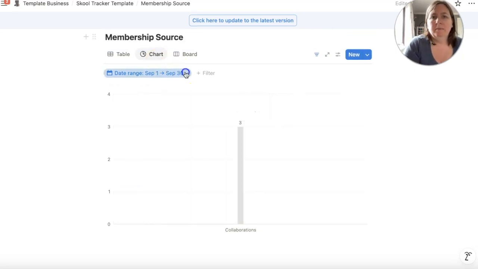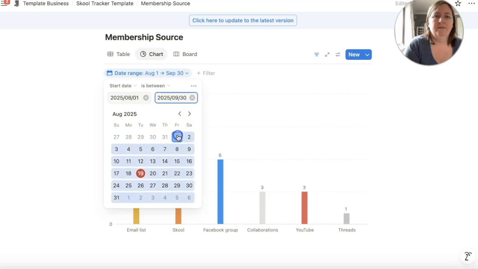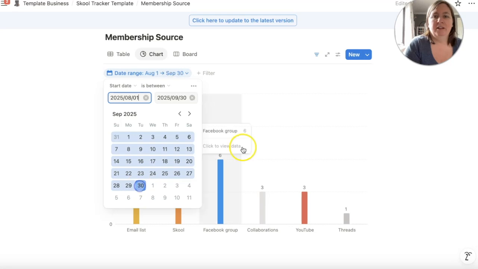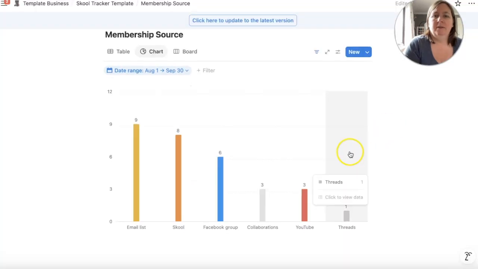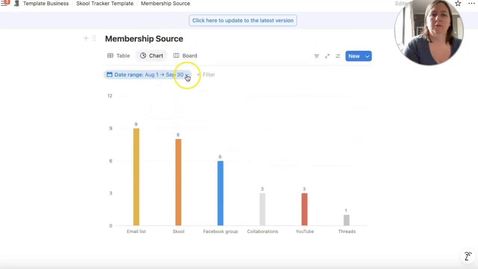So you can break down that data. If I wanted to see everything, I could go from August the 1st to September the 30th, and that includes my collaborations then. So I can set what data I want to view using the filters and see exactly where my traffic's coming from.